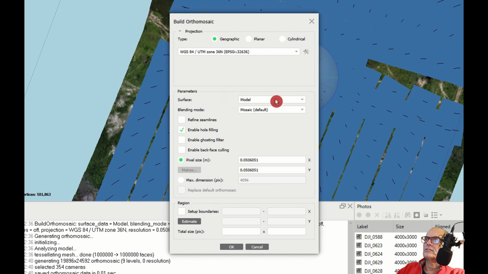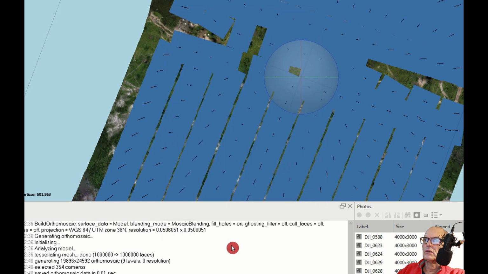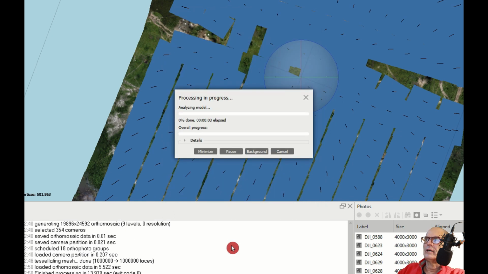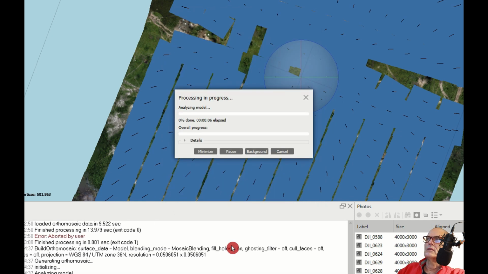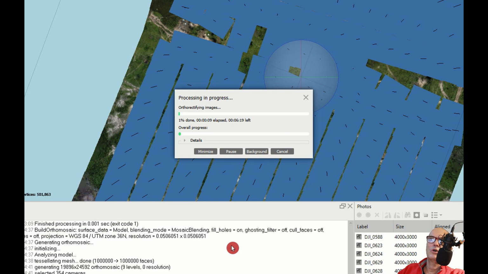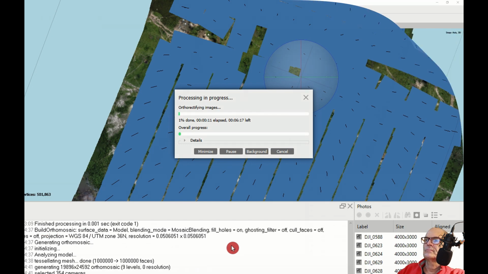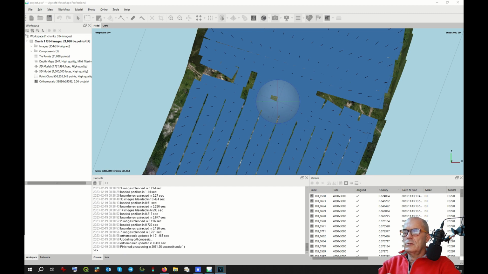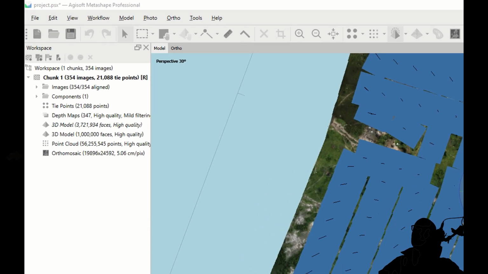Parameters. It asks you from where you want to base your orthomosaic, and we base it on our model. Blending mode: mosaic. Enable hole filling, and here the pixel size is automatically proposed by the software. The rest you keep like it is and you click OK. This process might take a long time. It took around 40 minutes to make the orthomosaic.